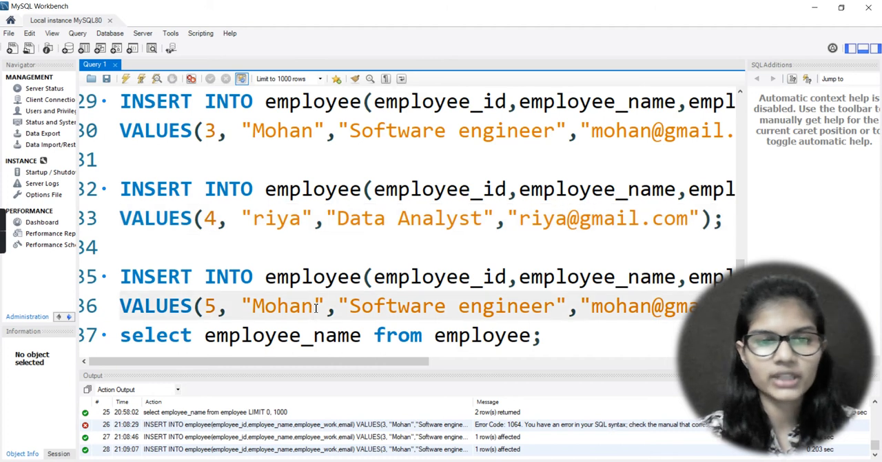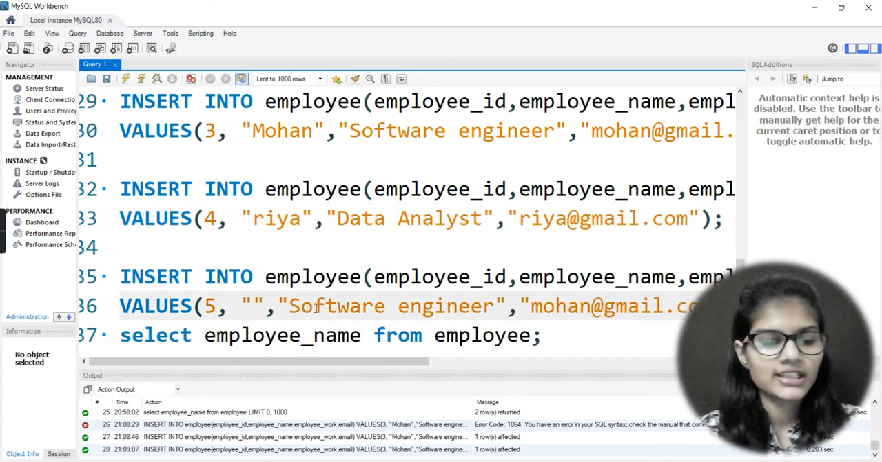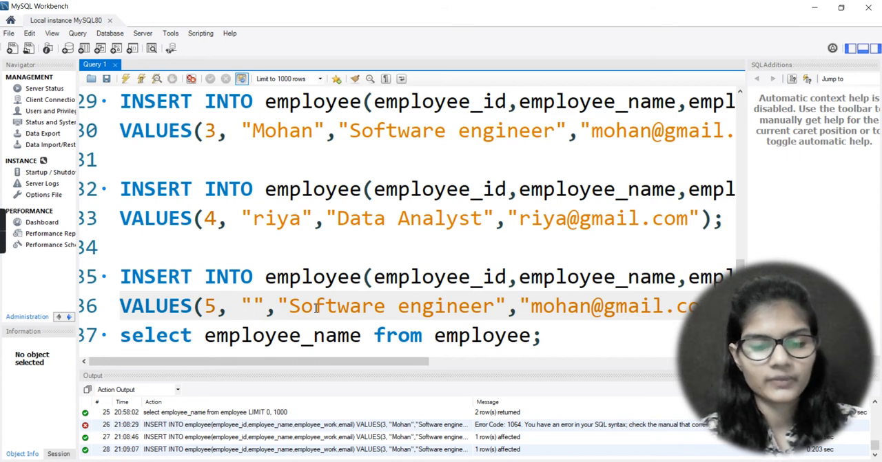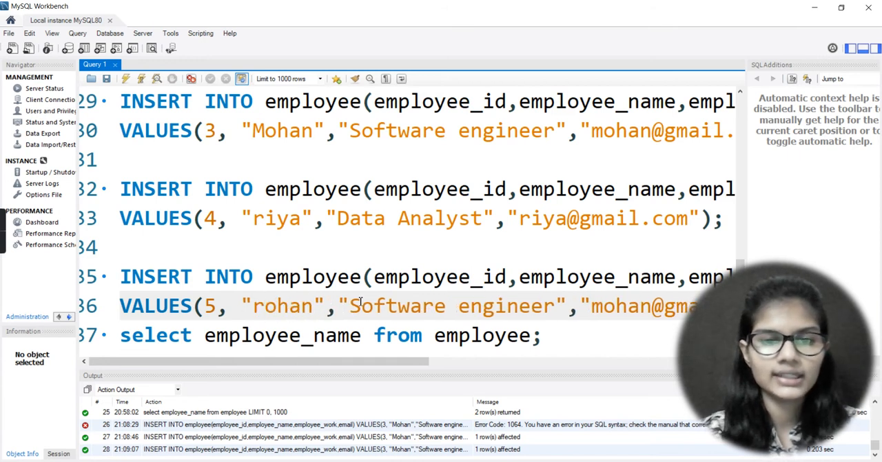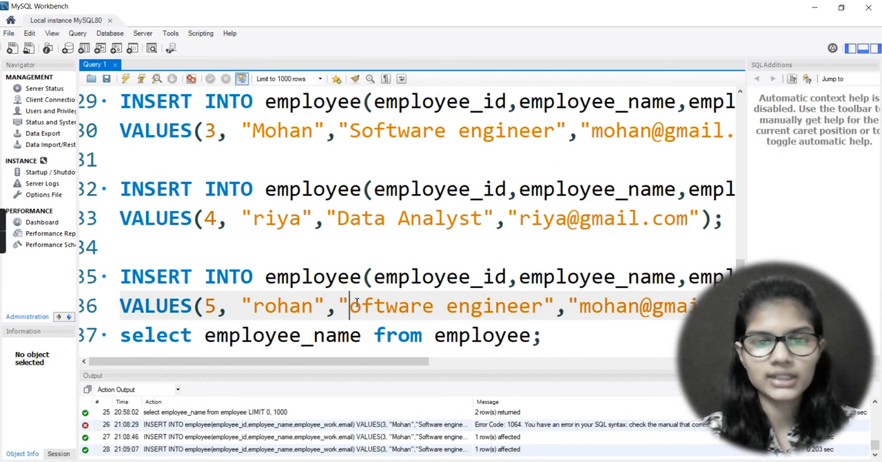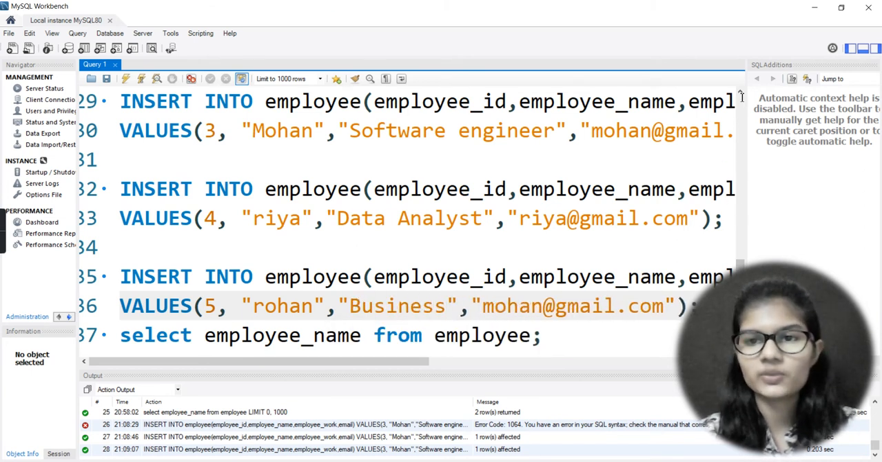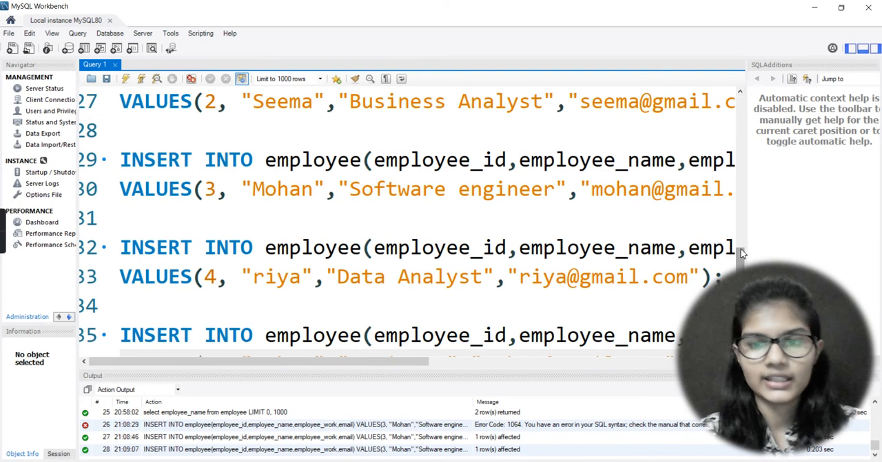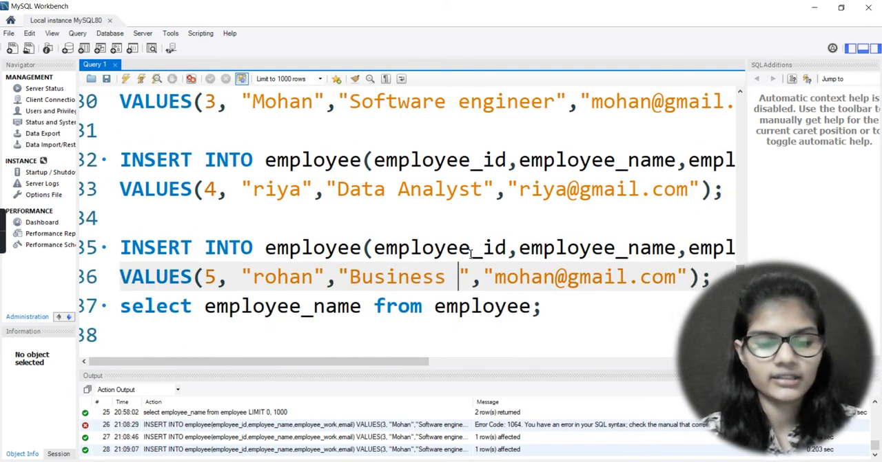Same thing applies for the ID number 5. Some name to be given here, let's give it as Rohan. And what about the work this particular person is doing? For that I would give business analyst.